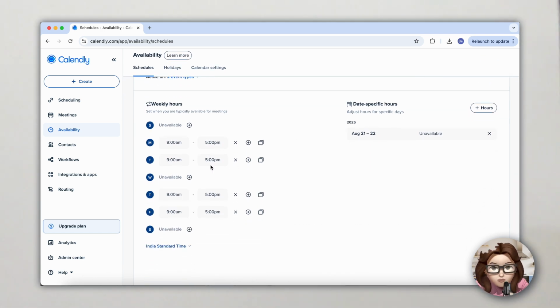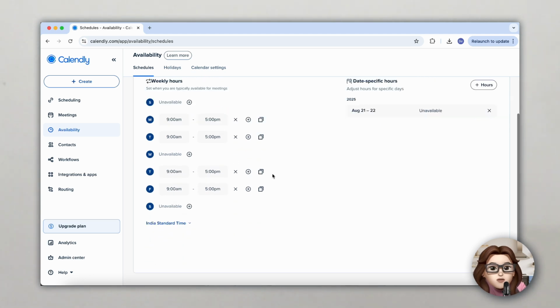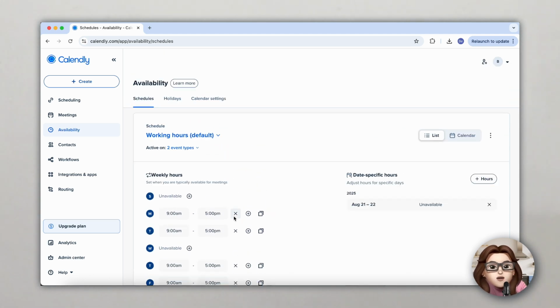Click on any time slots you want to adjust, then enter the new hours that best fit your schedule. Once you've made your changes, hit save. Calendly automatically updates your schedule, so there's no extra step needed.